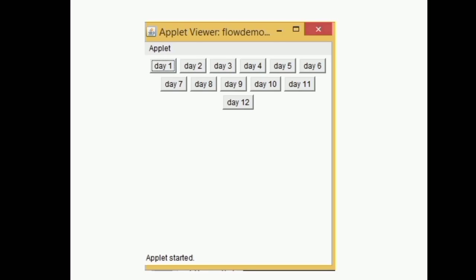So this is the output of the FlowDemo program. Day 1, day 2, day 3, day 4, day 5, day 6 up to day 12 is displayed in the applet window.